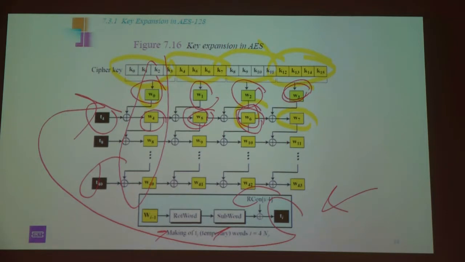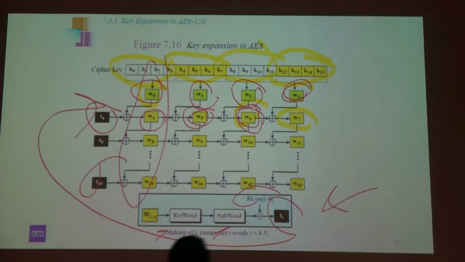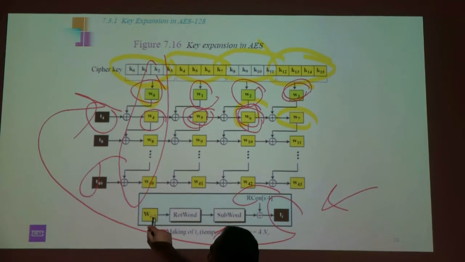Again, we're trying to find T4. So it equals what? W4 minus 1, which is W3.